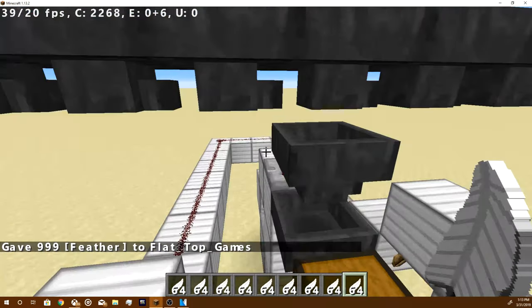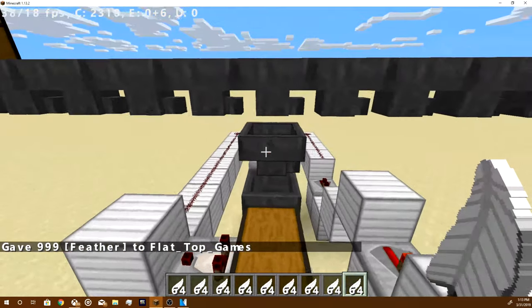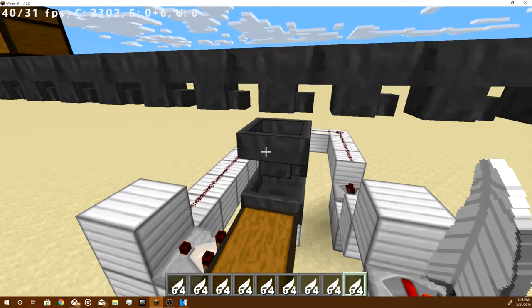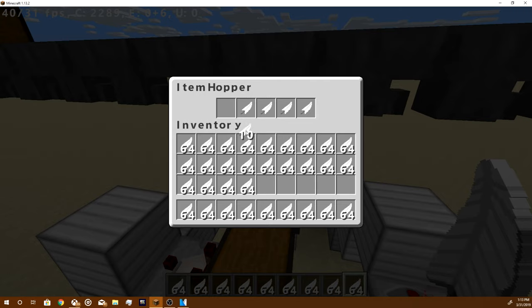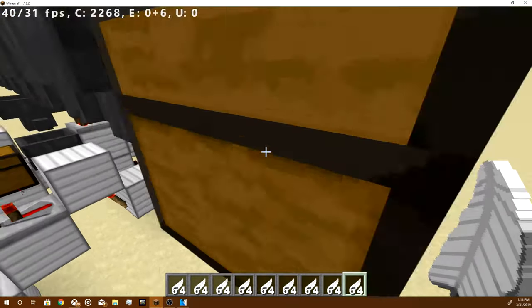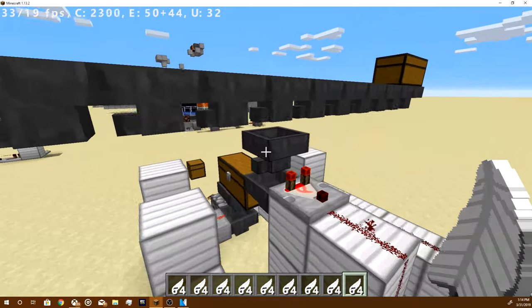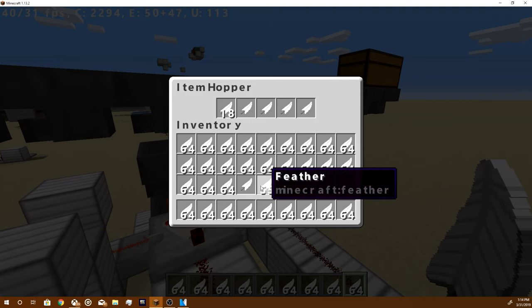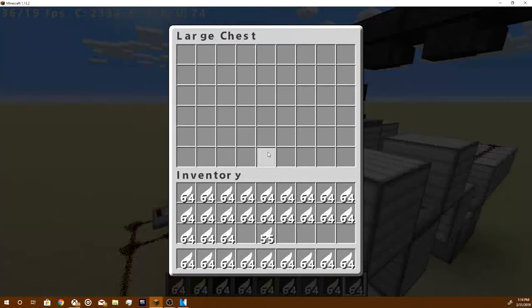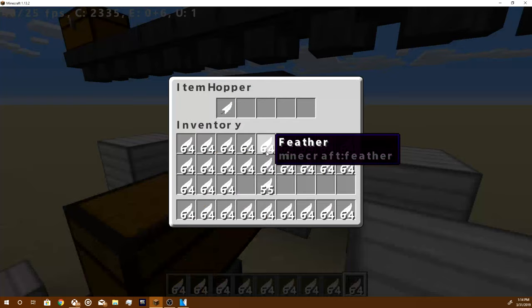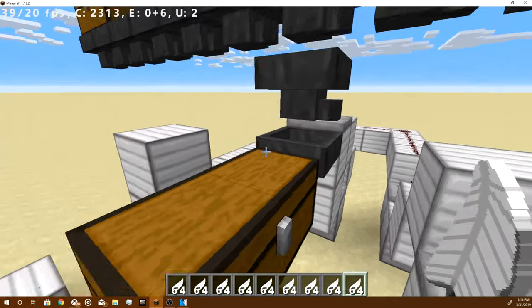Now what you're going to do first, before anything, is come up to this hopper here, the one that's facing outwards, and take your feathers and fill it up like that. And then you want to have 18 here, and that will be your item sorter finished up. So when you put another feather in there, it will drain out just like that, and it will go into this chest. Well, it'll actually get stuck here until the next one comes through.